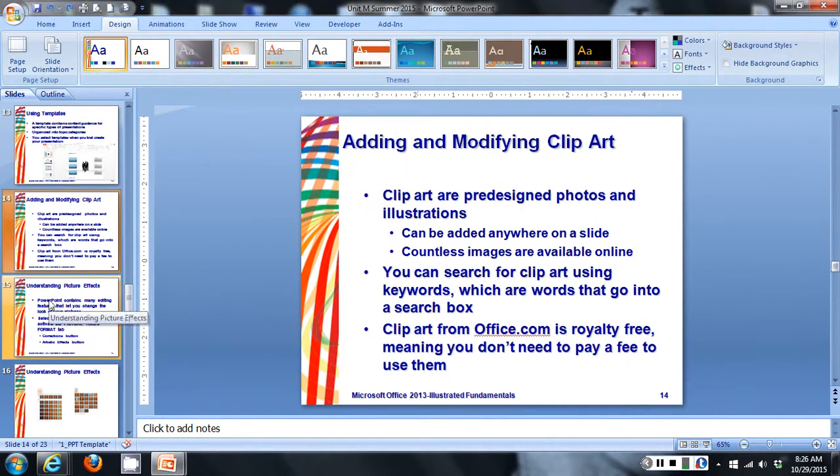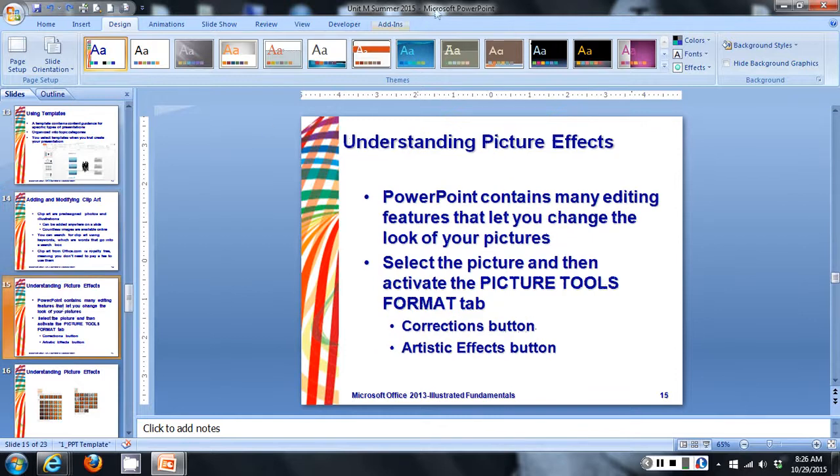Okay, so let's move on to the next slide. Understanding picture effects. PowerPoint contains many editing features that let you change the look of pictures. You can select the picture and then select the Picture Tools Format tab, and the Corrections button, or add artistic effects. I'm going to pause briefly and see if I can find a photo, and we will edit it.